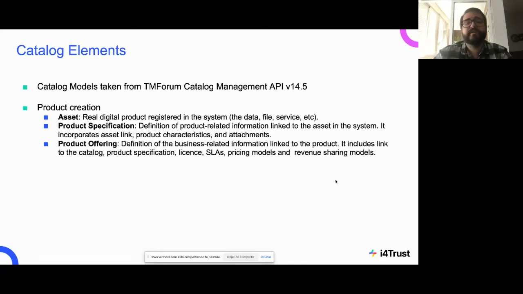One interesting point is that there is not a one-to-one relationship between product specification and product offers. So it is possible to define a product specification for a specific service or for a specific file or application, and then you can create multiple offers on top of this product specification with different price models, different service level agreements, or different revenue sharing models, depending on your use case and your business model.